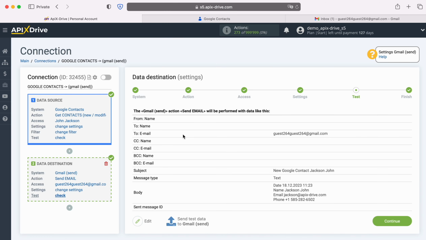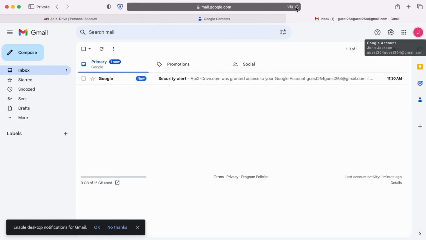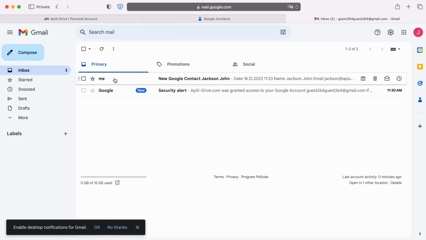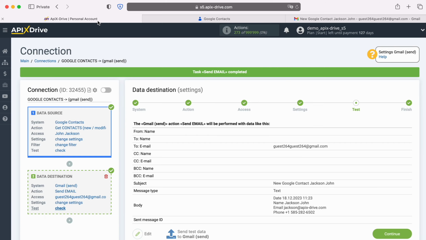At this stage you see an example of the data that will be sent to the specified email with each new Google Contacts. If you are not satisfied with something, click Edit and you will go back a step. In order to check the correctness of the settings, click Send Test Data to Gmail. After successful sending, go to Gmail and check the result. If you are satisfied with everything, return to the ApiX-Drive system and continue setting up.